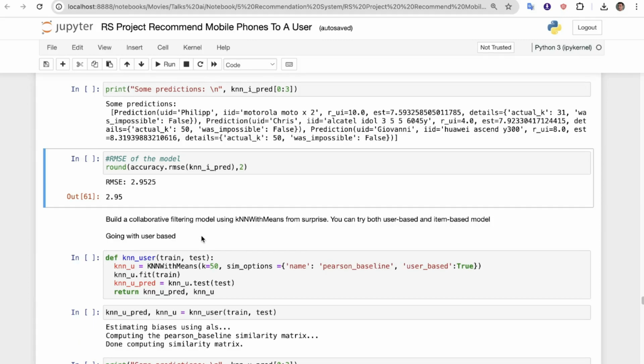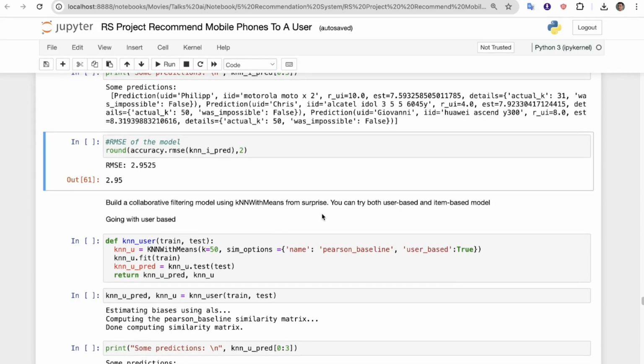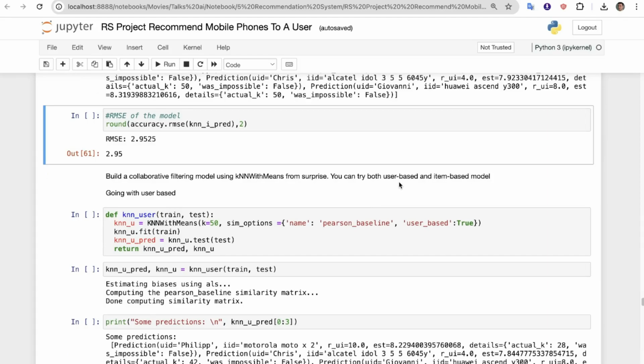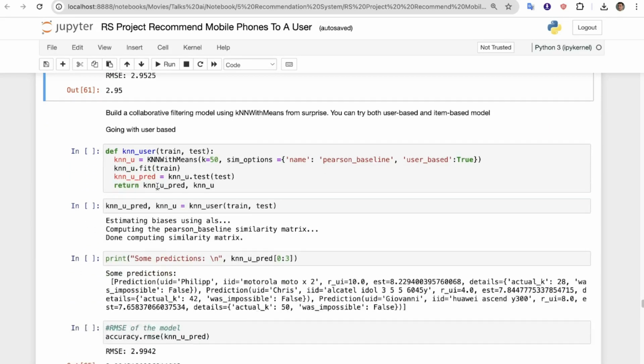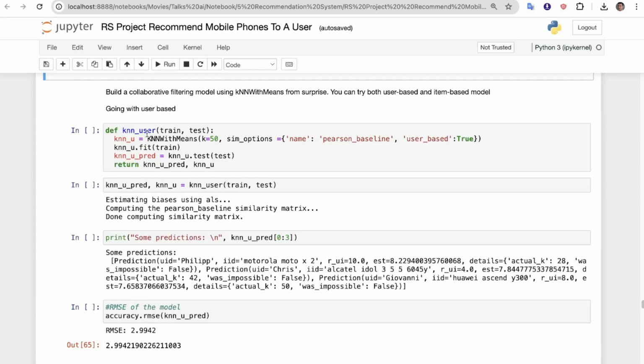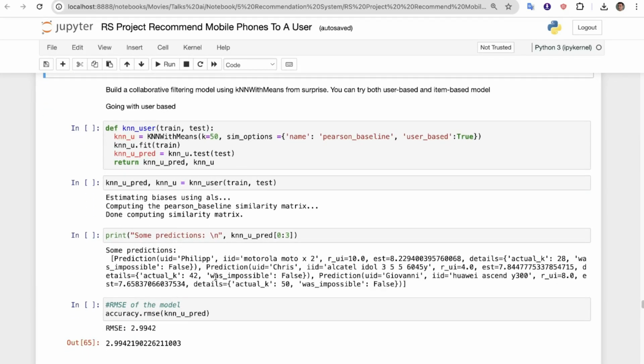Build a collaborative filtering model using KNN means from Surprise. You can try both user based and item based models. So now going again with user based, here KNN user train with this. Again we are doing the same thing here, and if we get some predictions, here it will print this.